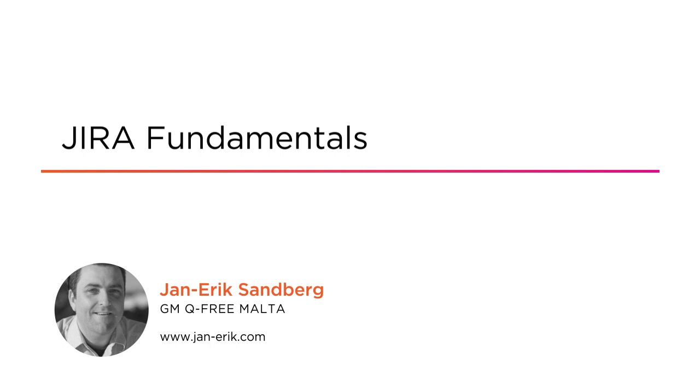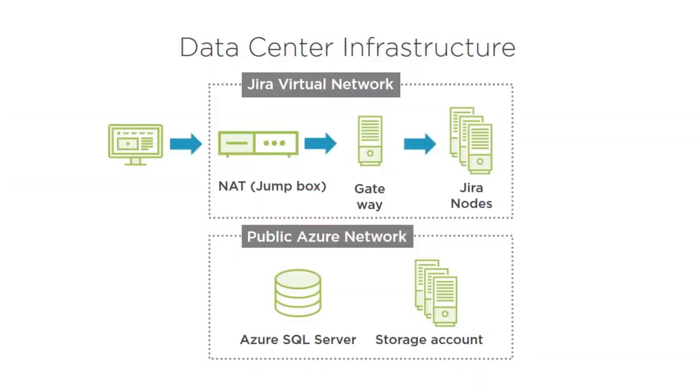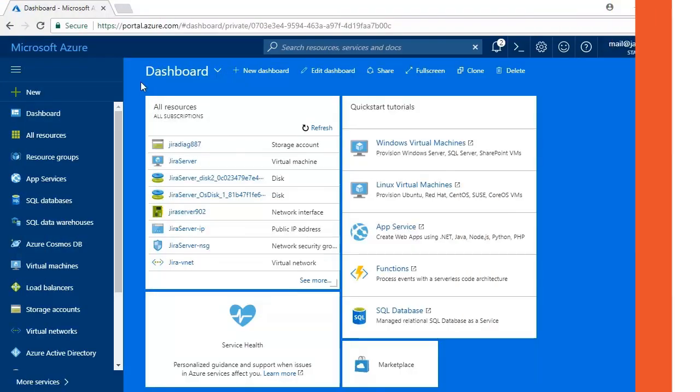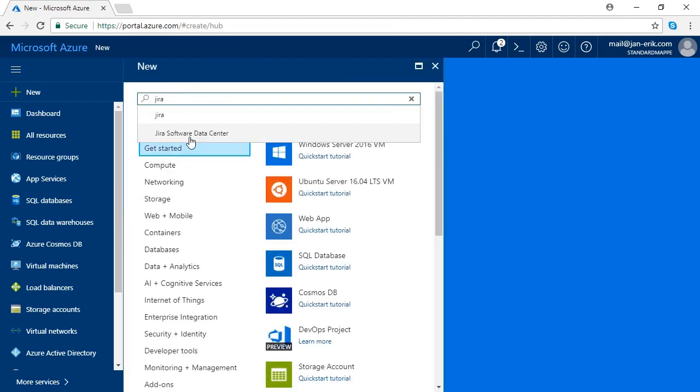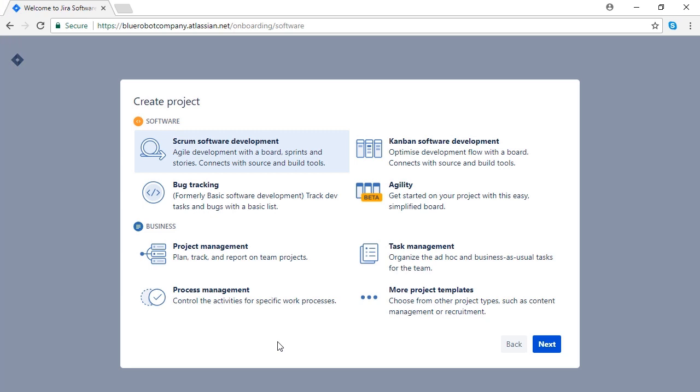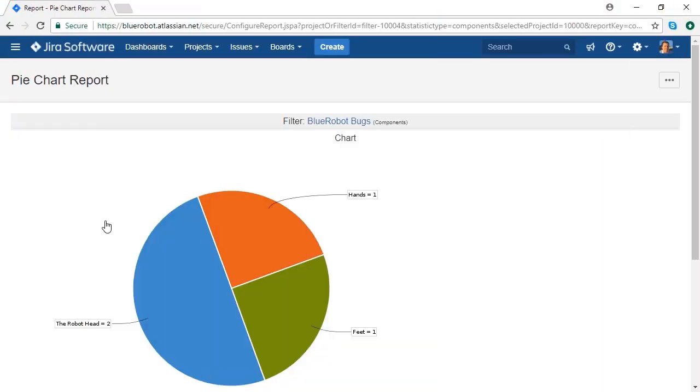I'm a general manager for Q3 Malta, and I've used JIRA extensively for many years. This course is an update of the course I made back in 2013, and it's packed with practical examples and experience-based advice. JIRA is a truly effective tool for tracking issues and following up your development projects. I've used it successfully to manage both large hundreds of million-dollar projects as well as smaller startups.